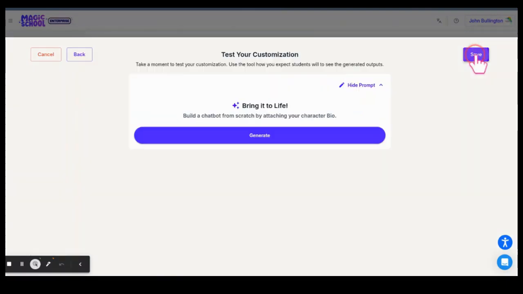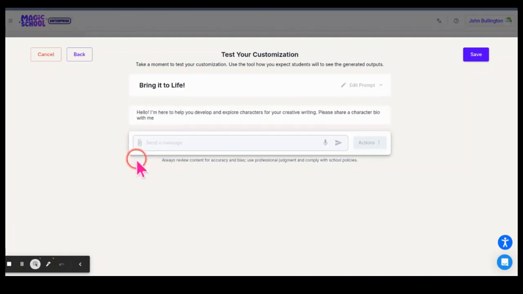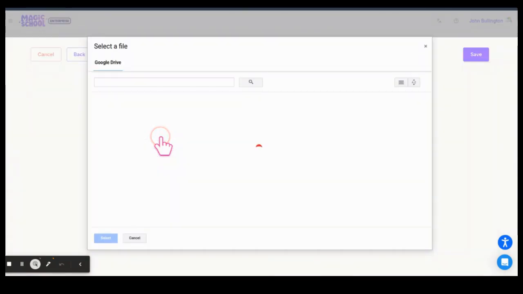So when the students actually go to use the room, they're going to click generate. What they're going to get is a short message saying, hey, you have to tell me who your character is and what's about them. So you have to attach it. So I'm going to just click here, and then I'm going to go to my Google Drive if I'm the student and find that character bio.